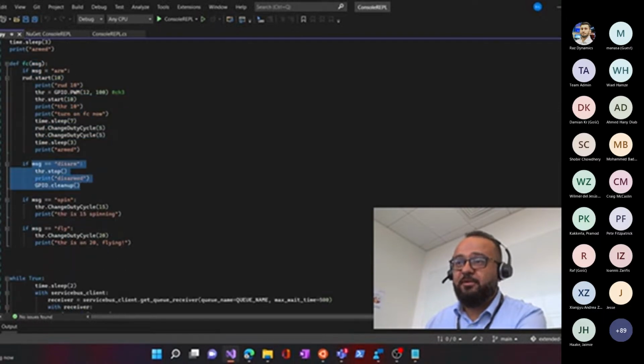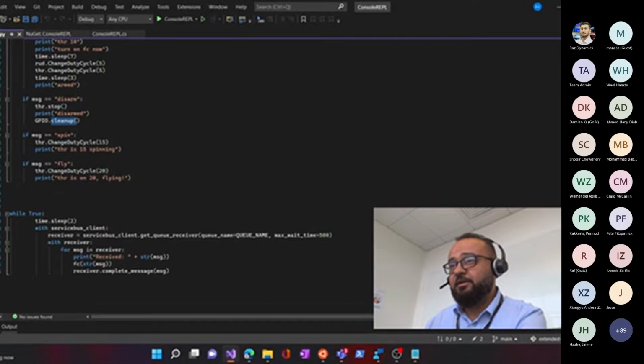This would disarm it by basically stopping the throttle and cleaning up the GPIO. This will spin by changing the duty cycle I was telling you about, which would change the PWM to 15, okay? This would fly it, which changes the duty cycle to 20.